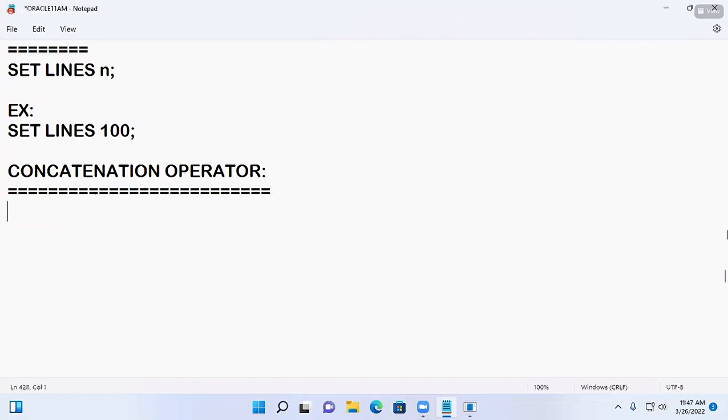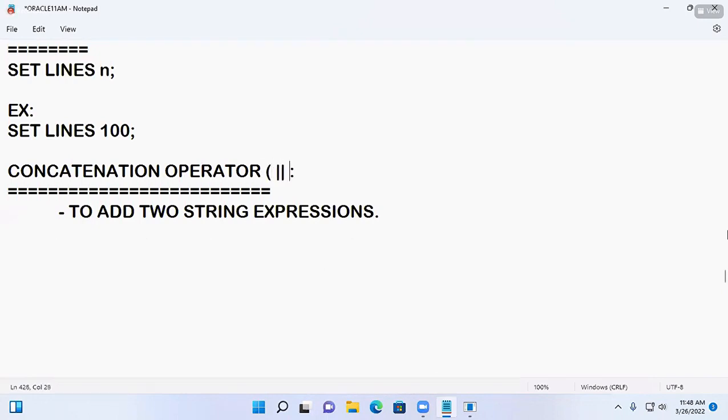So basically, the purpose of the concatenation operator is what now, guys? To add two string expressions. I think you have this in Java also. Yes or no? When you are adding your string expressions, one string to another string, there we use a concatenation symbol. In Java, what is the symbol? Plus. But here in this concatenation operator, the symbol is not plus, it is the pipe symbol.